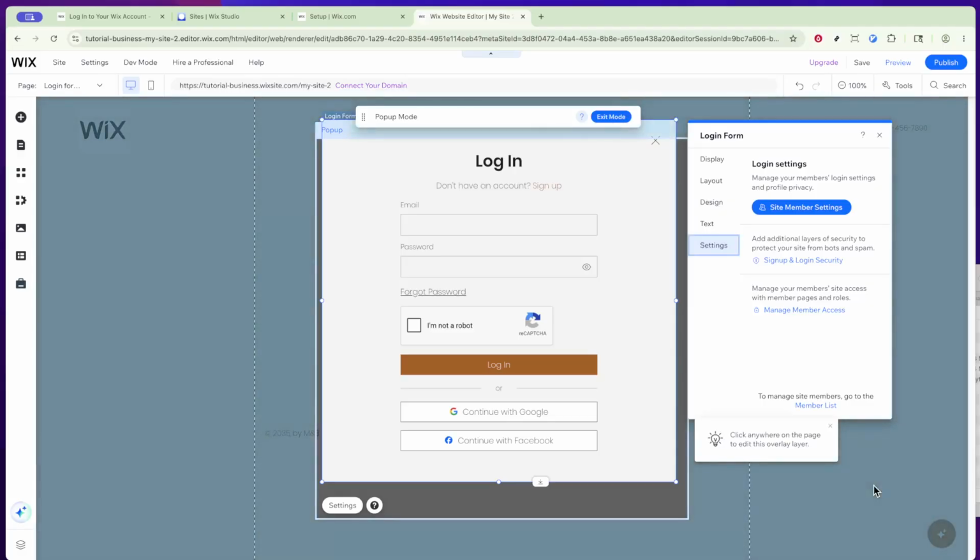When you're happy with how everything looks, don't forget to save your changes. Click the Save button in the top right corner of the editor. This ensures that all the adjustments you've made are stored and your website is updated with the new text color. And that's it. You've successfully changed the text color on your Wix website.